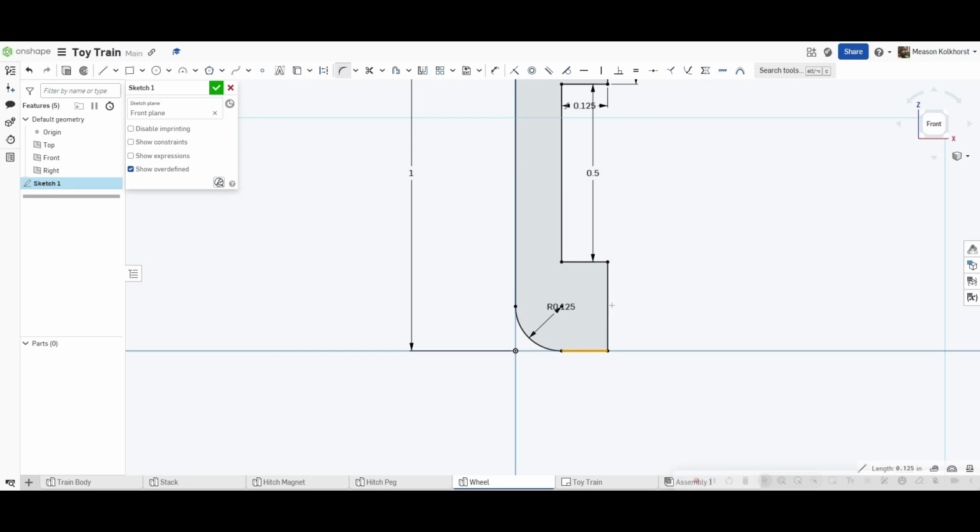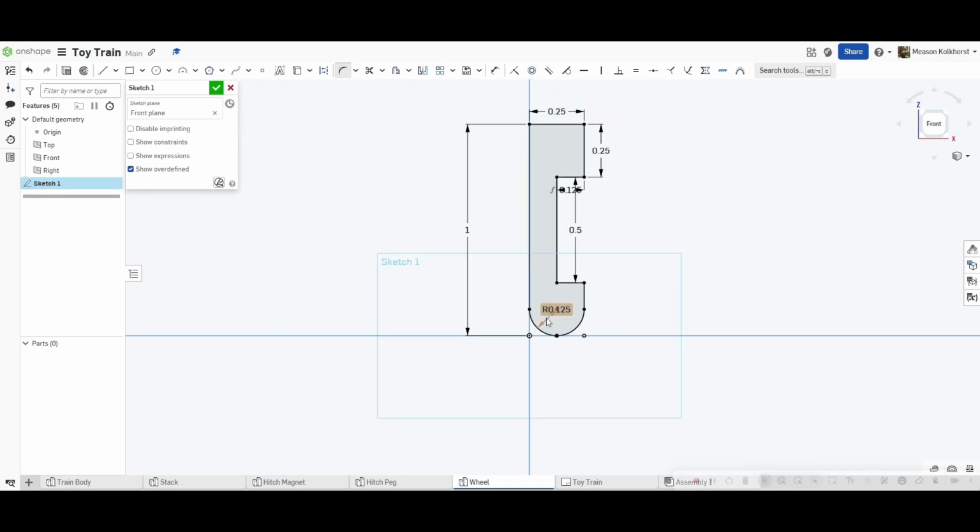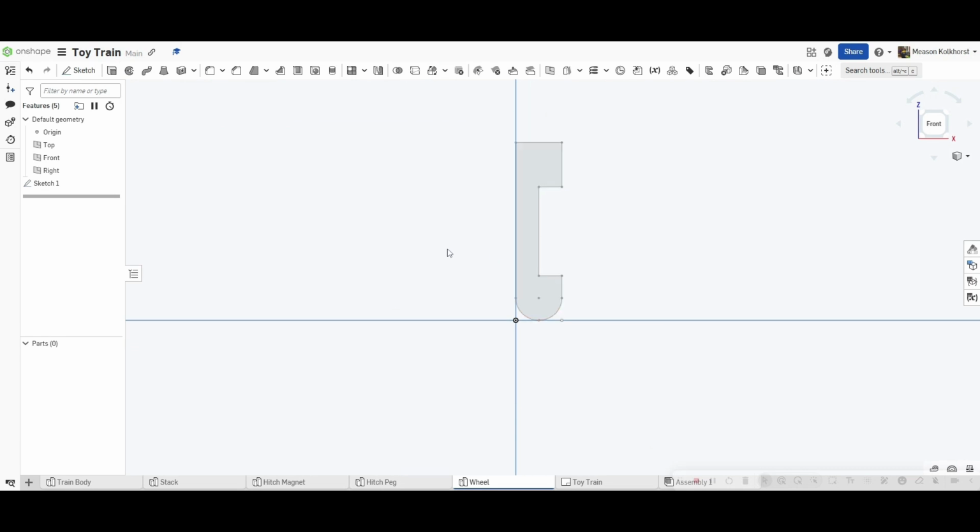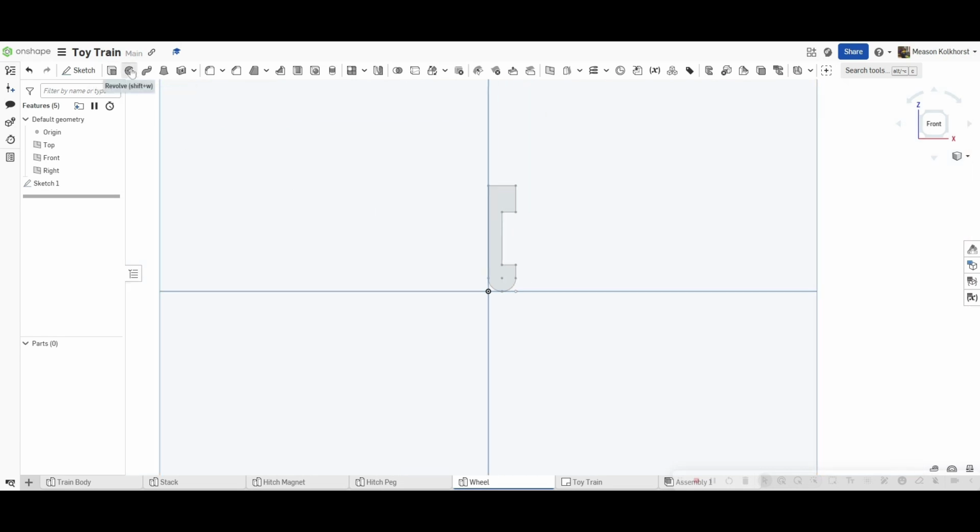I'm going to go from here to here, and that's still 0.125 because it remembers. I'm going to drag this guy over here. As it remembers, right click to make it happen, and there is half of the wheel, that revolution. I'm going to hit green check mark. I'm going to back out just a little bit.